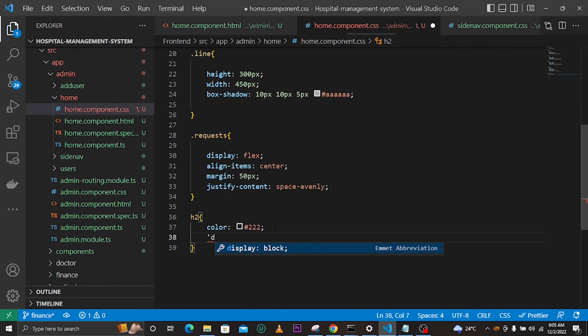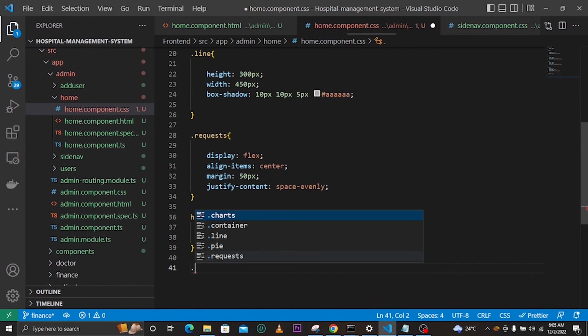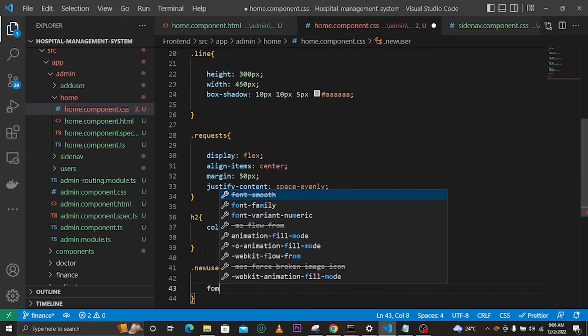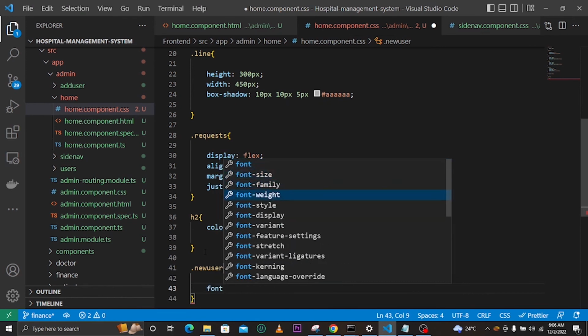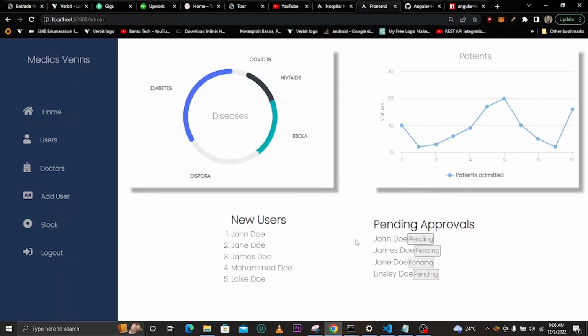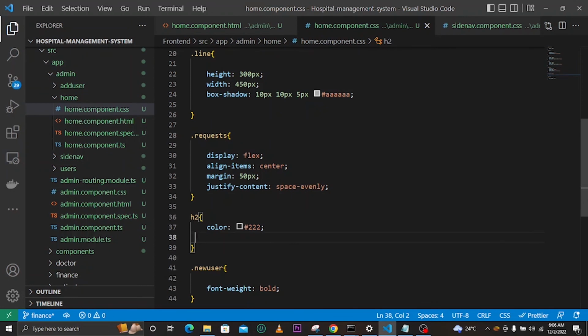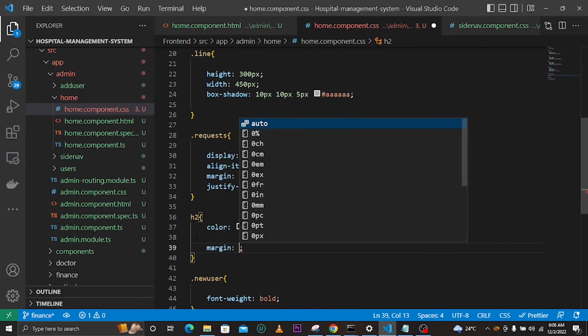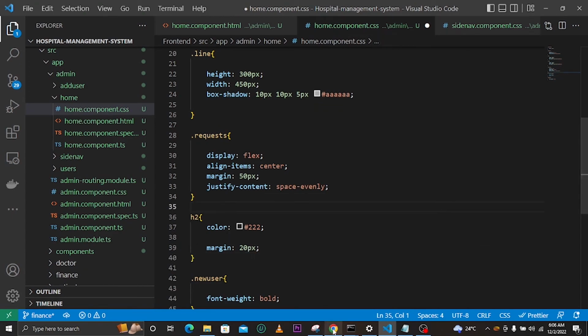And again we can now style other things, like let's say for now we can say new user. Okay, it is a class, so we need to select it just like that, and then you can say font weight to be bold. So now let's see how it looks. So let it load, and you can see we have it here. So the other thing is inside header here, I'll just give a margin of 20 pixels. So let's see.